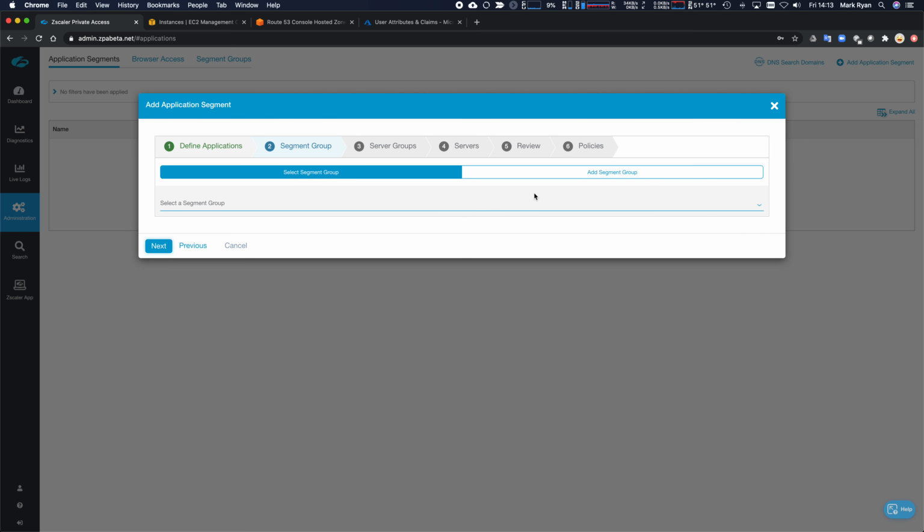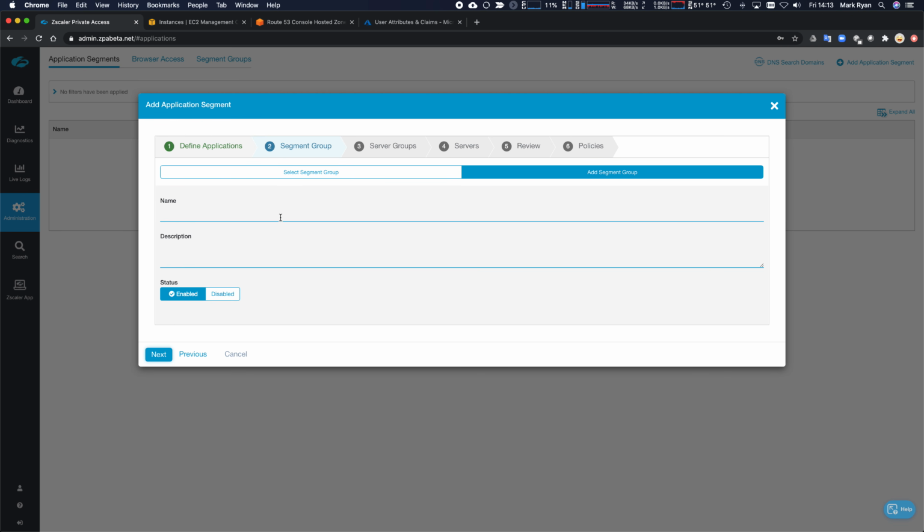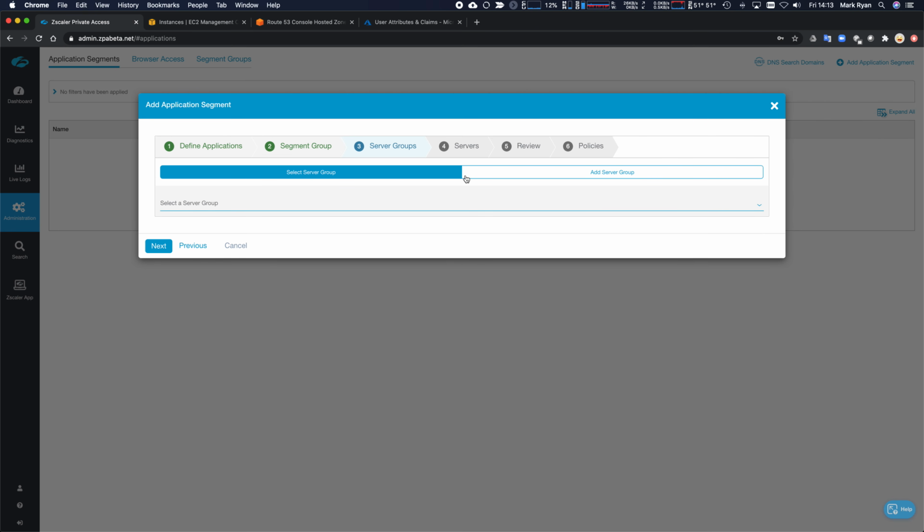So every application has to be in a segment group, a group of applications. So we will add a segment group and we will call this internal applications. And we'll click next. And a server group. Now a server group is slightly confusing as a name terminology. So a server group is the dynamic discovery of servers, the servers that serve applications.